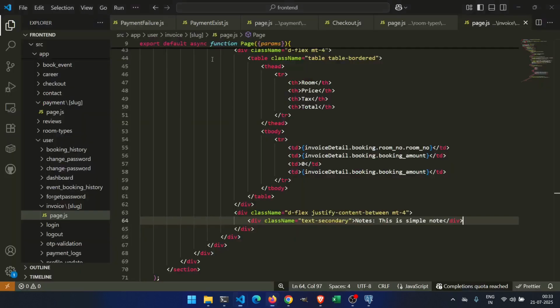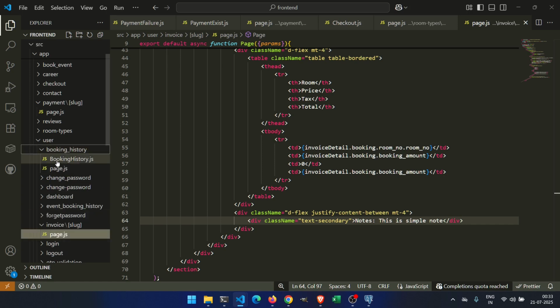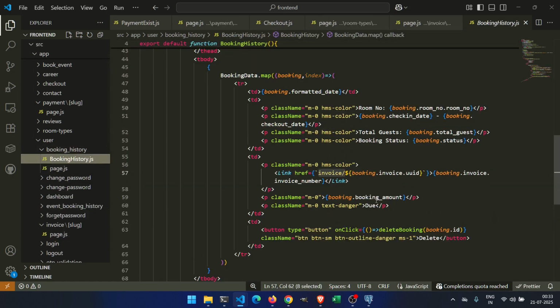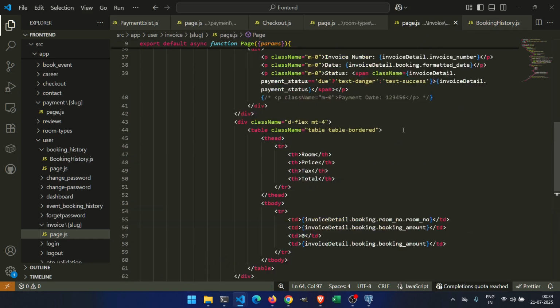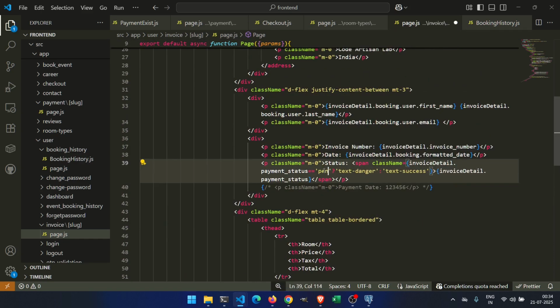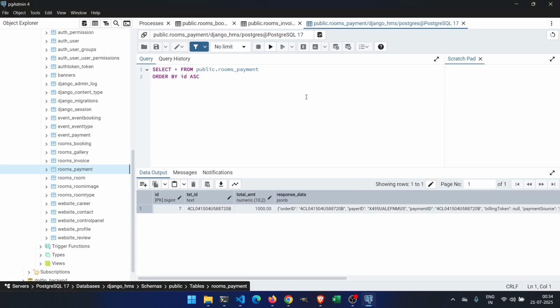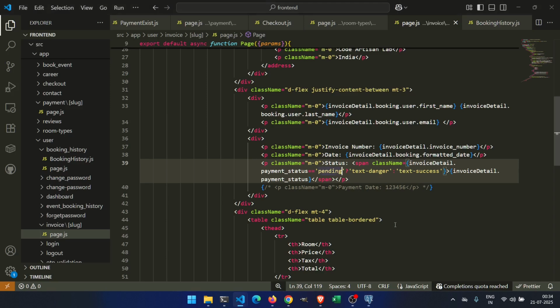And for the listing also, booking history. Where is the booking history? For the booking history, we are not showing here. This should show invoice payment status, right? And we are saying if it's due, but we should say if it's pending. What we are saying in the invoice, pending, correct. All right, so we need to do the same thing here.